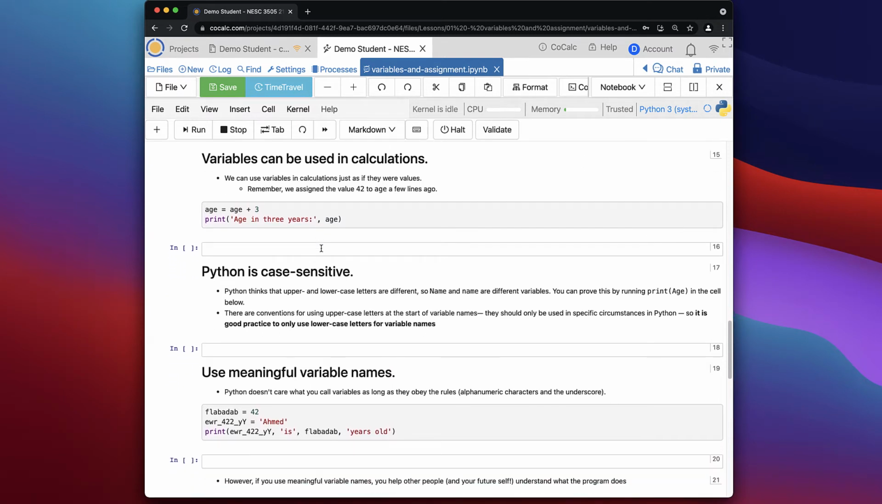So we've learned about variables. We can assign different kinds of values to variables like numbers or strings of text, like the word Ahmed. We can also use variables in calculations. So Python works as a simple calculator and even a complicated calculator.